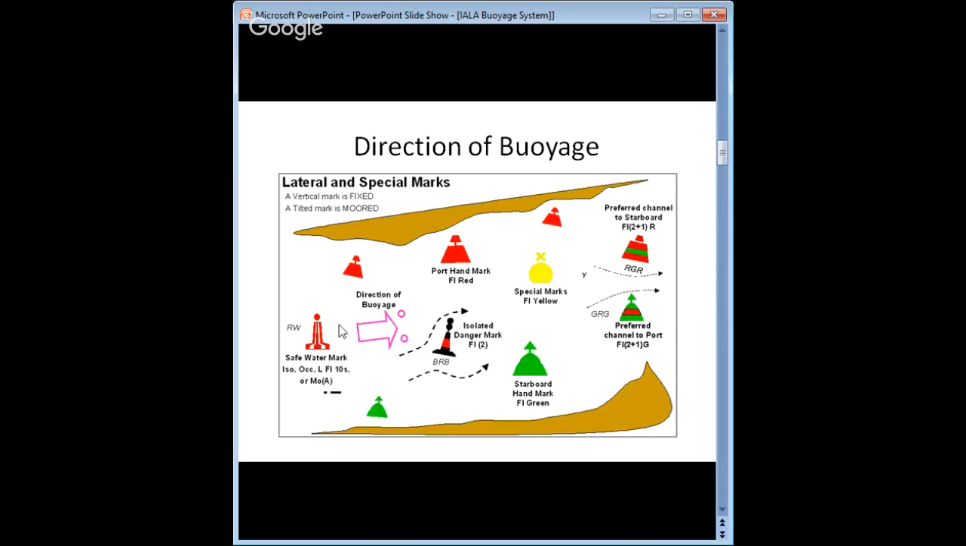And this is the main use in Australia for these safe water marks, to lead you into an area that is buoyed. Okay, so safe water marks, it's indicating there's safe water all around it, but it could be a bit of a hint that you're coming into an area where you've got to be a bit careful because there's going to be buoyage to take you up a channel.